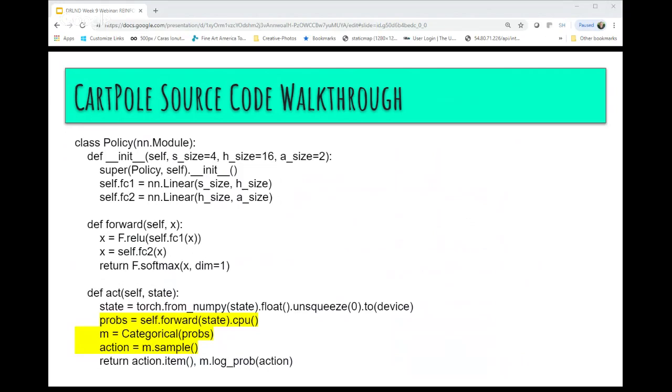And then the act function. The act function usually is implemented in an agent class. In this particular implementation of reinforce, they didn't include an agent class, so they've included this act function as part of the policy. Essentially, it inputs the state, taking those values that were just input as a NumPy array, and converts them into a PyTorch tensor. That's what the first line does. And then it calculates the probabilities by doing just a forward pass through the network.